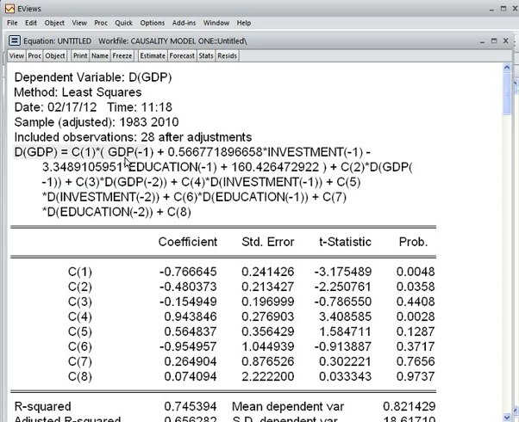Here C1 is the error correction term, the coefficient of the error correction term, which is C1, this one, right? Okay. And what about C8? C8 is this one. What is C8? C8 is the intercept of this model.